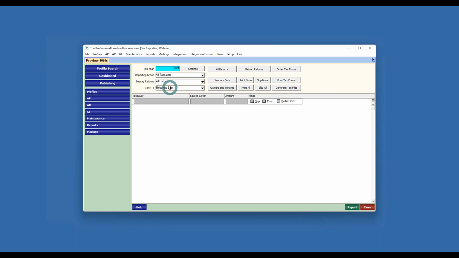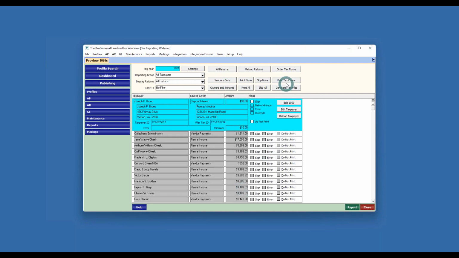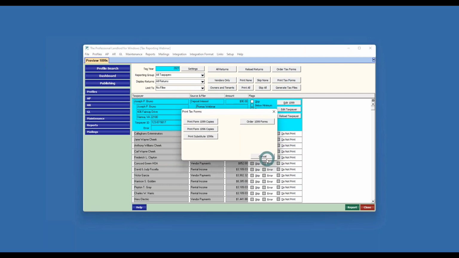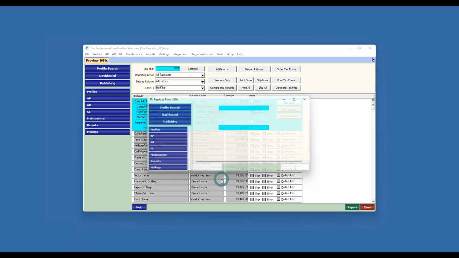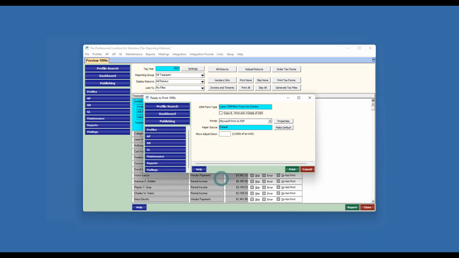So now we're going to move on to printing. Now that I have no errors, I'm going to click on All Returns, and then let's see what our tax forms look like. What you would do is click on Print Tax Forms, and then Print Form 1099 Copies. Here it's going to tell you what printer it's going to go to, so you can choose your printer.